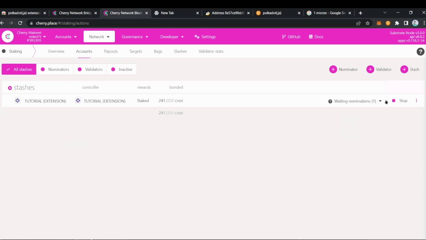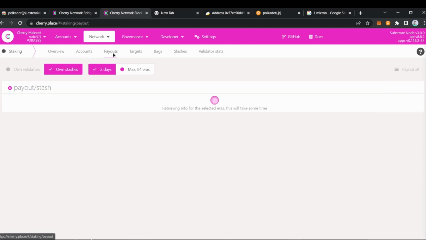Yeah. So over here, once it's bonded, you can use this option here. You can click on unbond to unbond your tokens. At any point in time, you can also change your reward destination or your controller account. So that's a plus thing because you can choose to change your destination or controller account anytime you want.